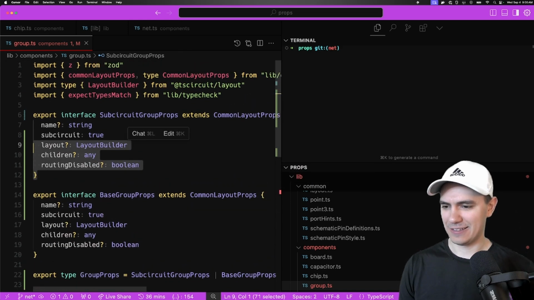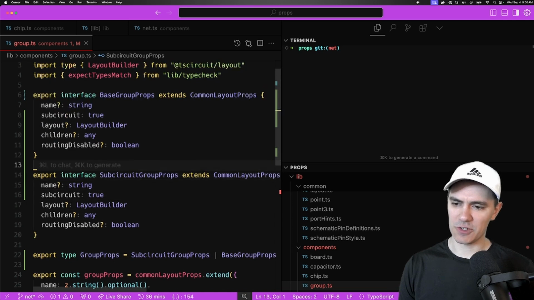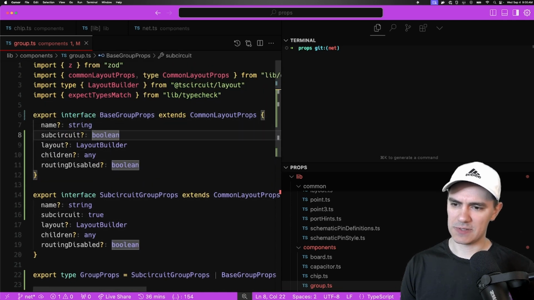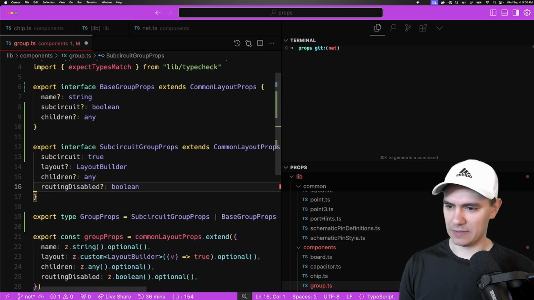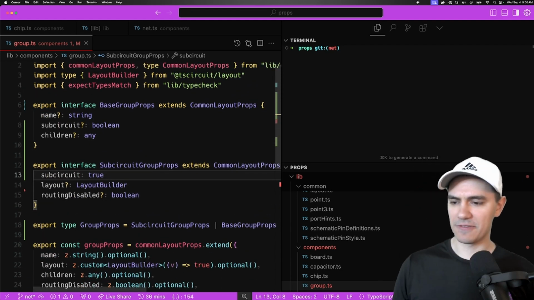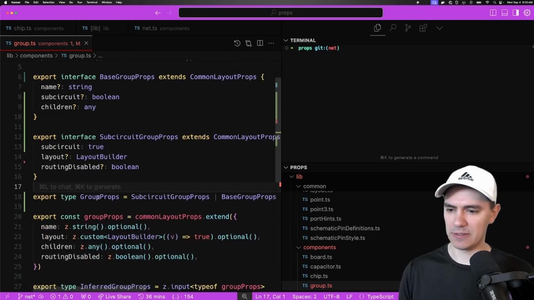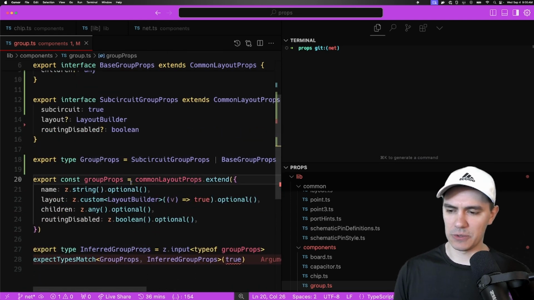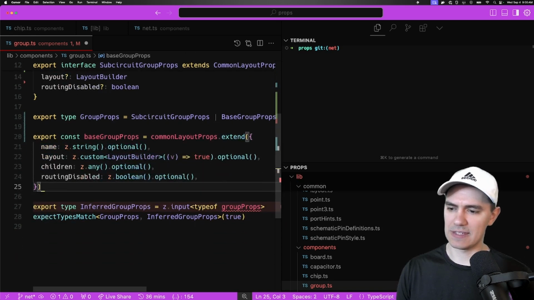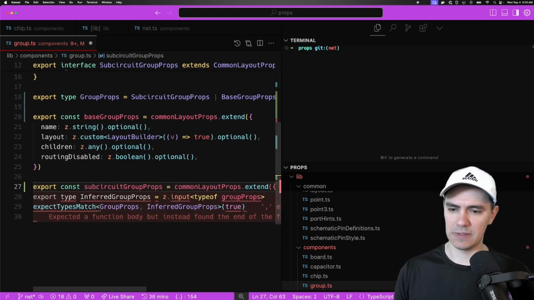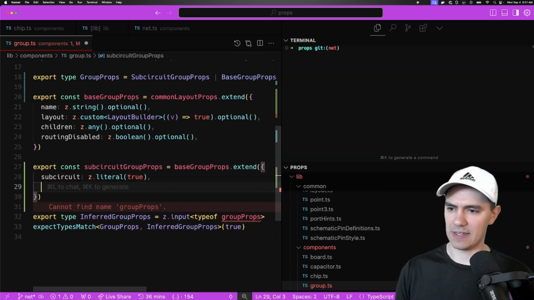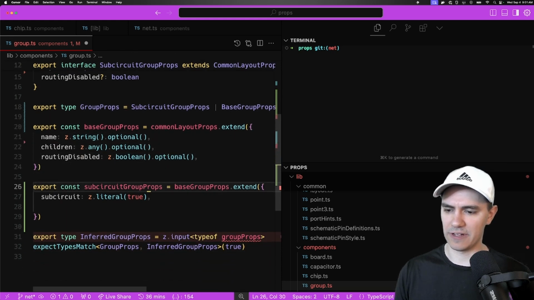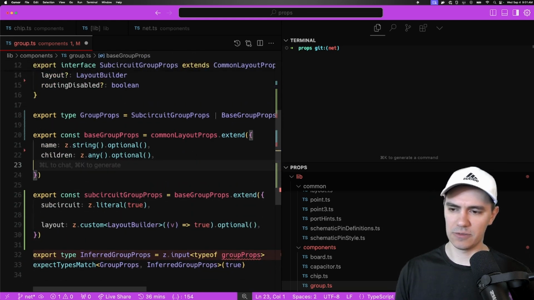Okay. Yeah, we're getting there. Subcircuits are really powerful. Okay, base group props, you don't have layout, you don't have routing disabled. Subcircuit, this is redundant. Okay. So if you have subcircuit true, you're allowed to put these props down as well. And that means we have to extend this. So we say base group props is this. Subcircuit group props is base group props extended, where subcircuit is a literal. You are allowed to define layout, and you're allowed to define routing disabled.